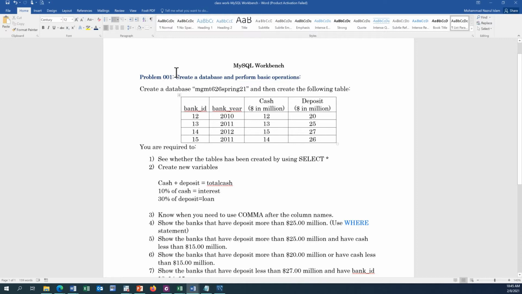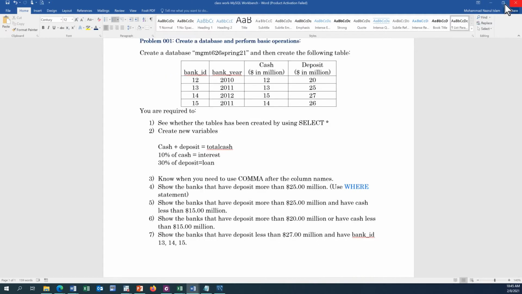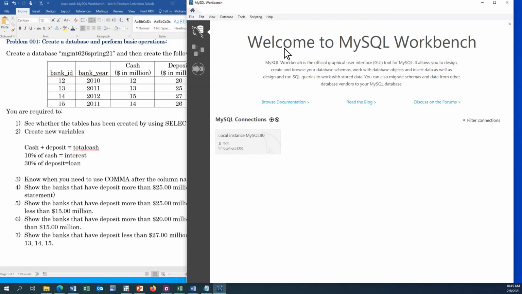So this is the problem we have. It is asking us to create a database and perform the basic operations. We will create this table. First we will create a schema, meaning the database. Then within the database we will create this table, and then we will perform these operations.